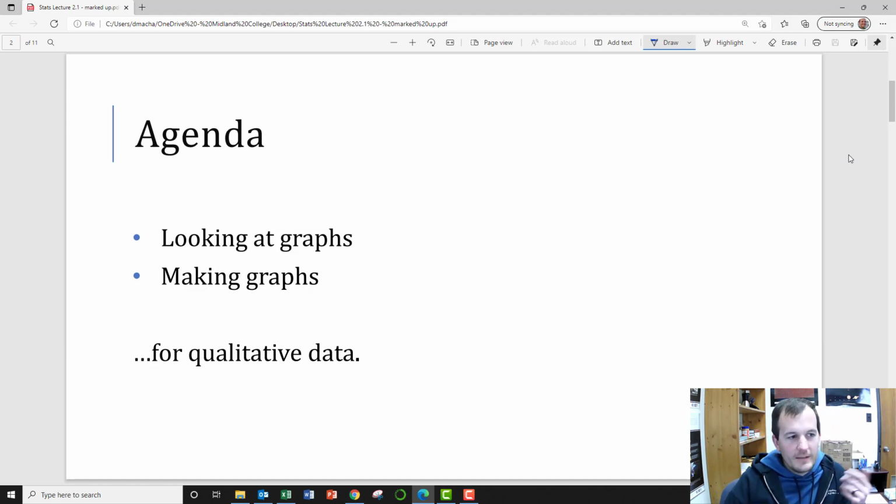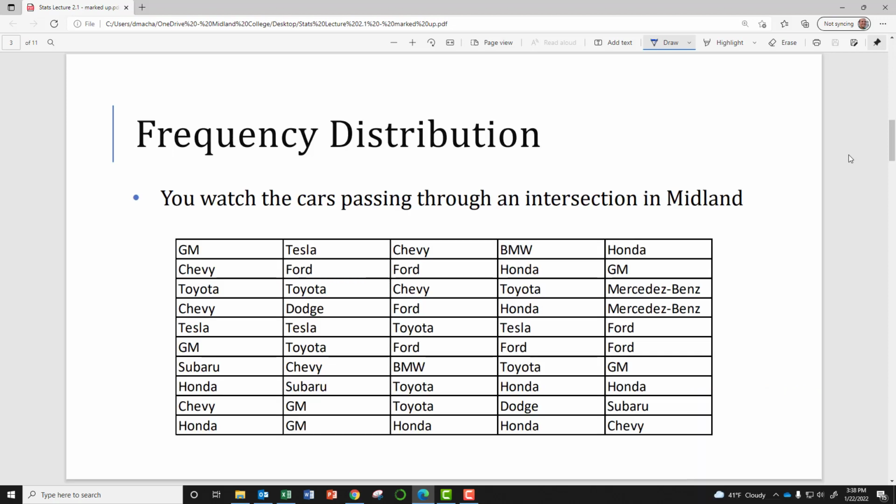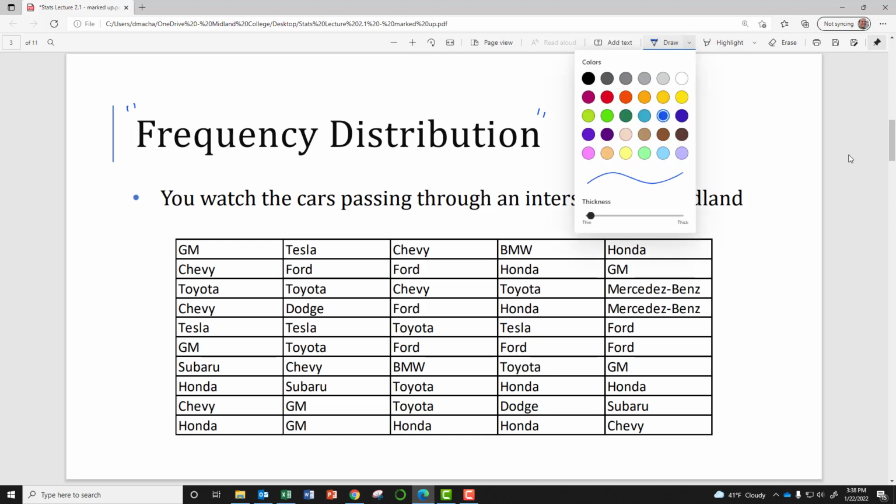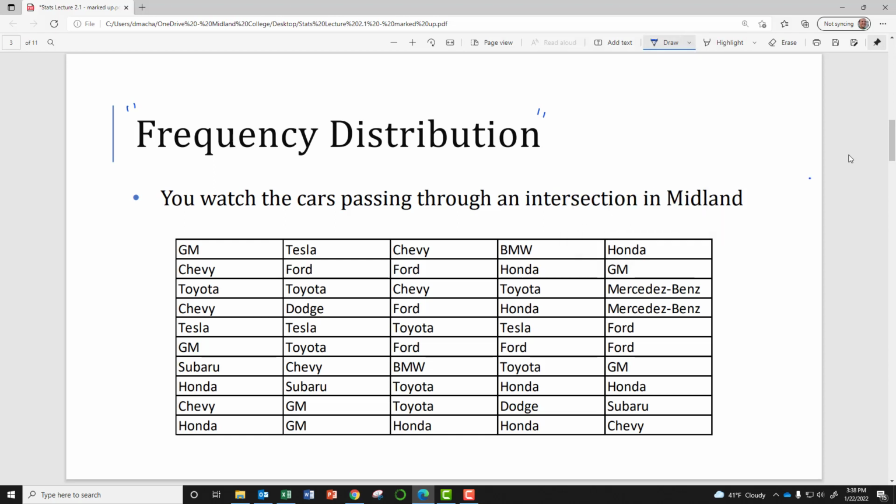Right, so again, today we're talking about looking at graphs and making graphs for qualitative data. Let's just take this example here, and we're going to talk about how to create what we call a frequency distribution. The idea is you're going to watch cars that pass through any given intersection in Midland, and you're going to make a list of what you see.